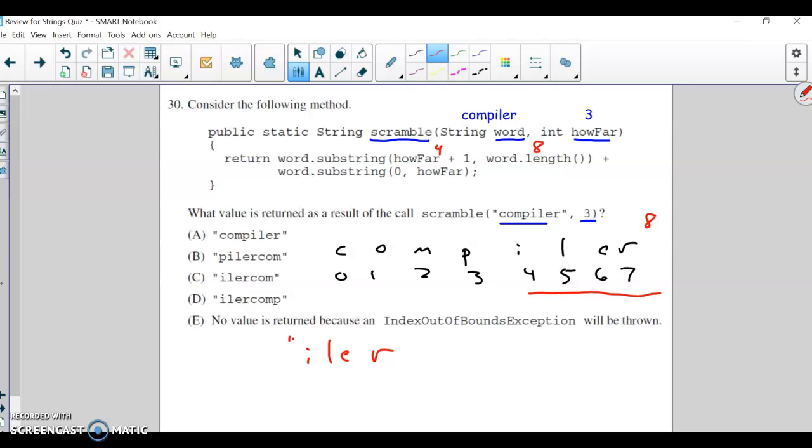Okay, and then it's going to do that plus, let me take a different color here, position 0 to how far, so 0 to 3, because how far is 3. And so again, it runs one pass, so that's going to take the "com" part. Okay, so this is going to return, which is kind of like print, except the method just returns a string. But anyways, it's going to return that, so it's "ilercom", which would be letter C.